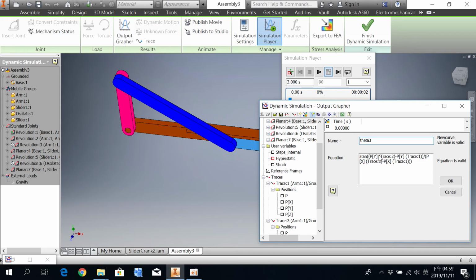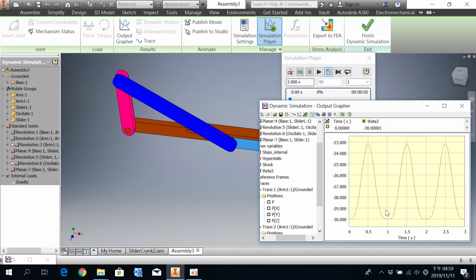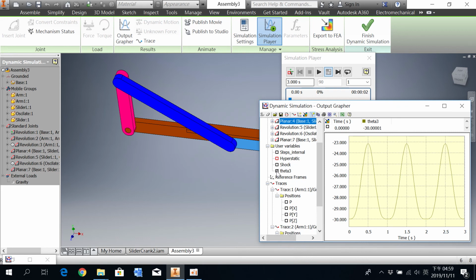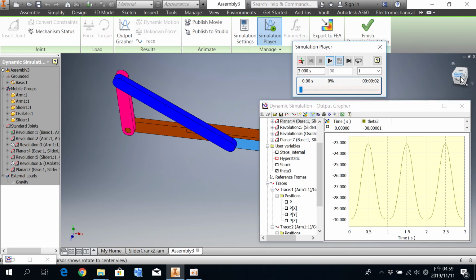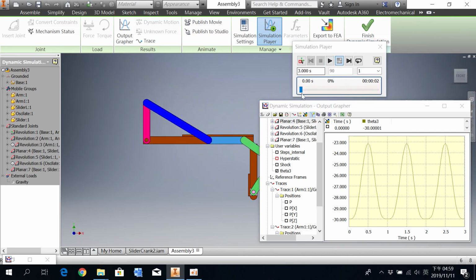For this theta 3, you can see the equation is the y component of this one minus the y component of this one, over the x component of this one minus the x component of this one. So this should give me the information of theta 3. Once you click OK, it will automatically check theta 3. And theta 3 goes from minus 30 degrees to minus 23 point something. And you can see, yeah, that's exactly the value we want.